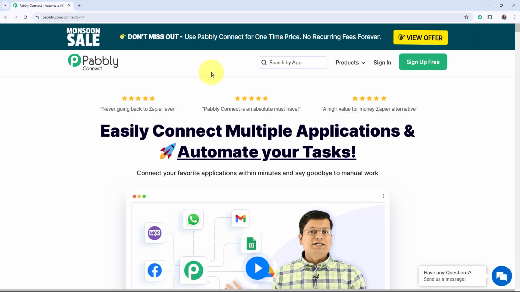Now we are directed towards the home page of Pabbly. Here on the right hand side corner you can see the sign up for free and sign in options. Sign up for free is for new users, and they can get 100 free tasks every month, and as I already have my account, I'll directly sign in.